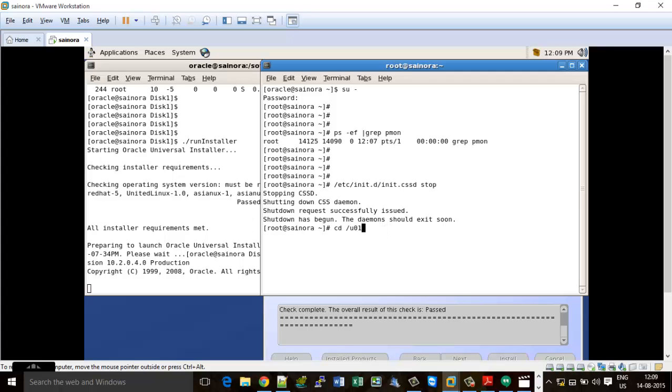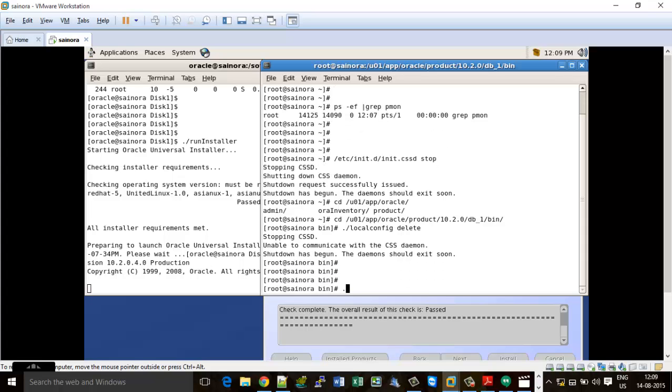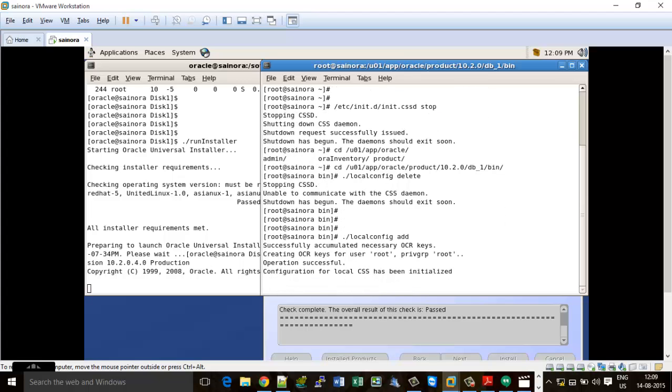First, go to the bin folder and delete the file, and then in the slash local config add, and press enter.